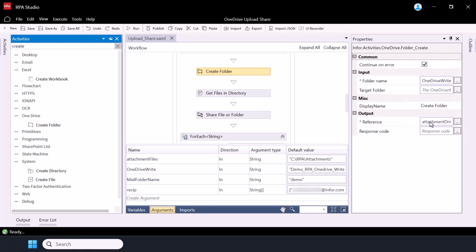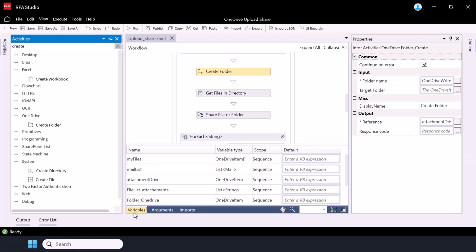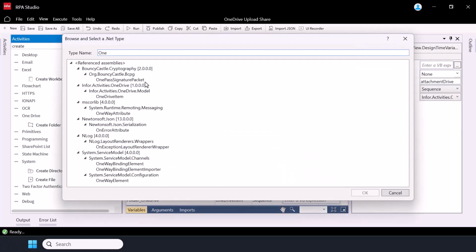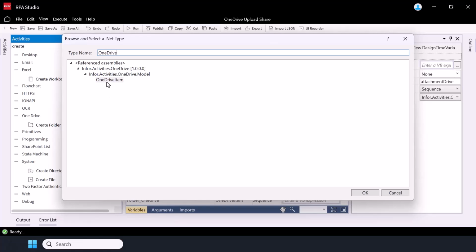Lastly, for reference, we'll create a variable instead of an argument. This variable will store the ID of the OneDrive item called attachment drive, of type OneDrive item, without any default value.